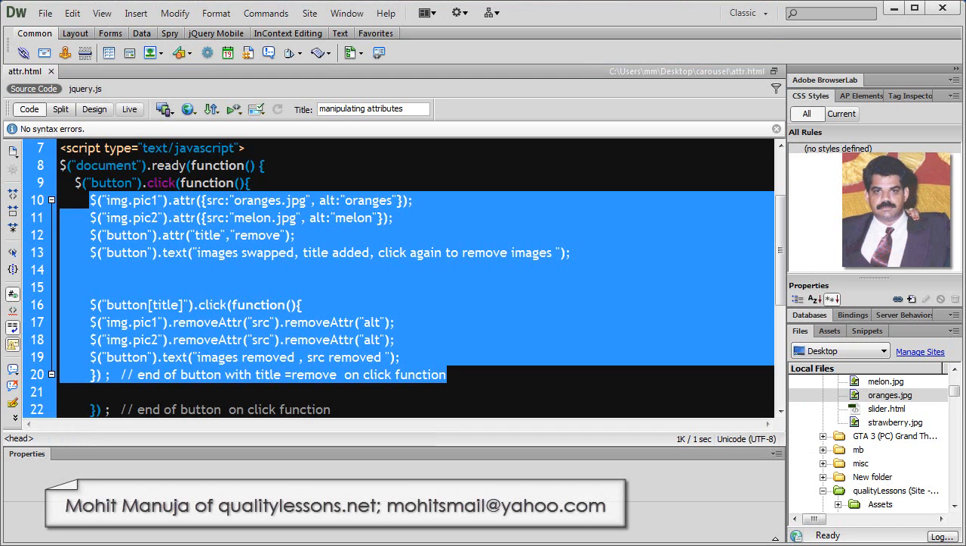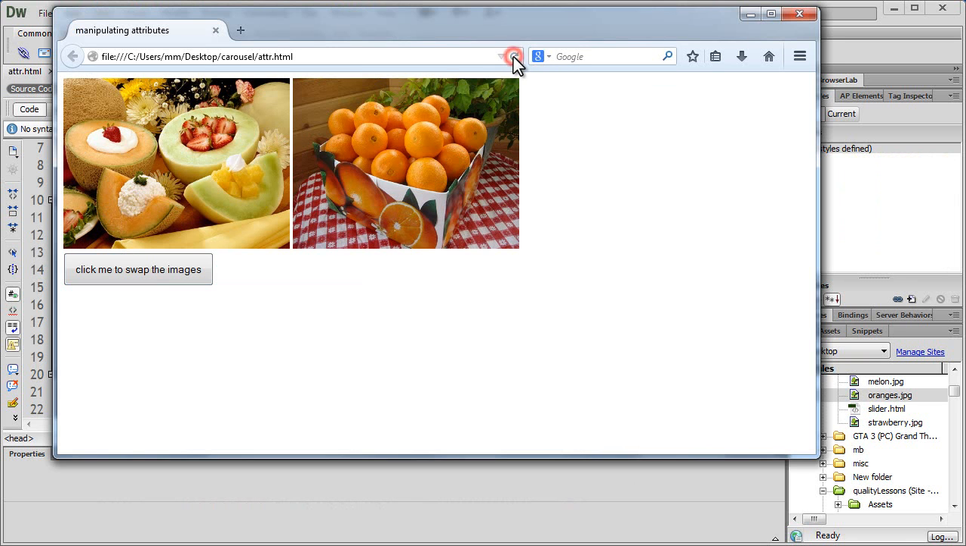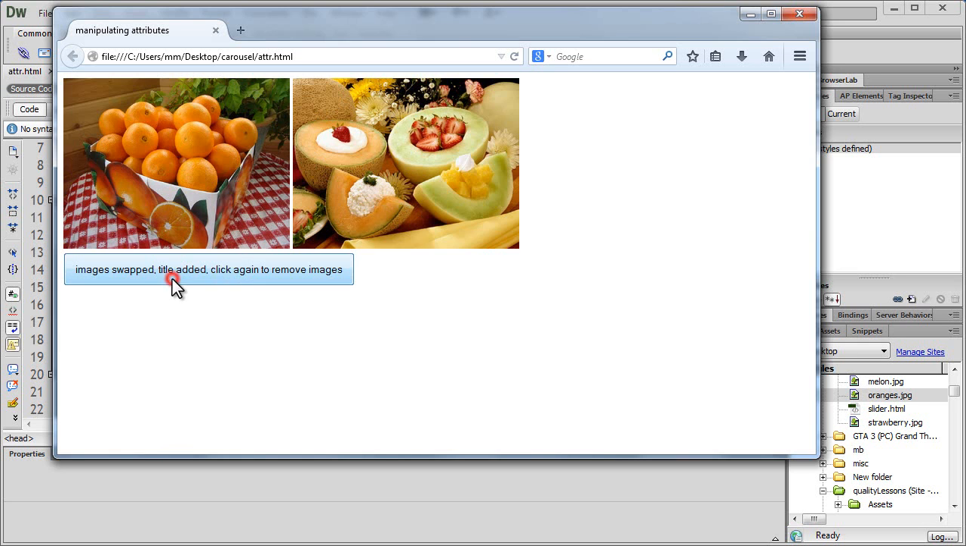Today I'm going to show you how to manipulate the attributes with the help of jQuery. In fact, let me straight away, as always, start off with the browser preview. Okay, now this is the way we start. So we have two fruity images, one on the left, one on the right, and we have a button, actually a button tag. It says click me to swap the images. Okay, so let's see what happens once I click the button.